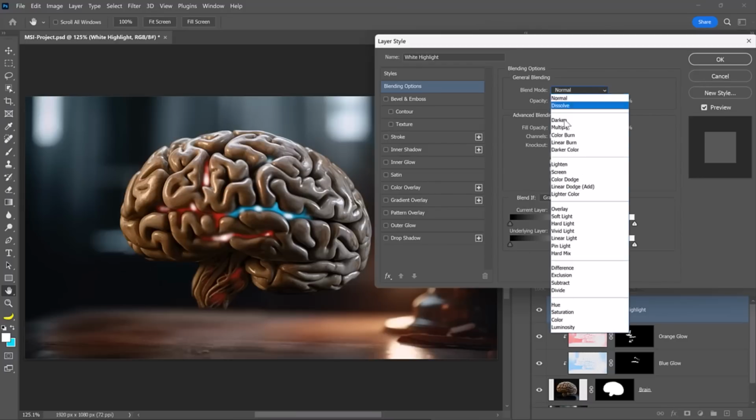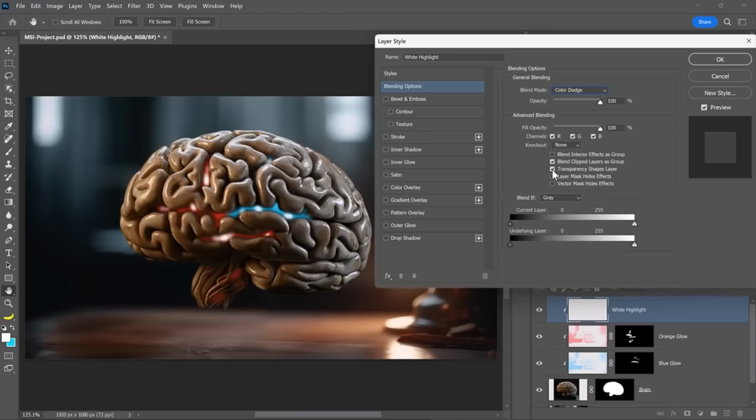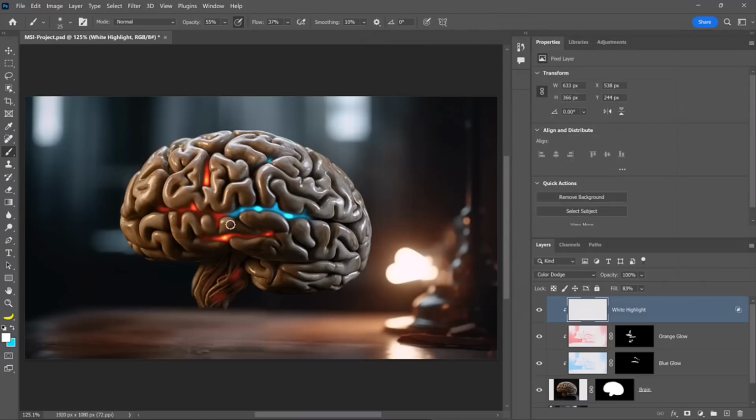The first adjustment is changing the blend mode to color dodge and unchecking transparency shapes layers to get this result. See the difference? Transparency shapes layers is enabled. When you uncheck it and use color dodge, you get that result, which is exactly what I want. And if you reduce the fill, you get a much nicer result when you want to reduce the intensity. So find an intensity that works for you and press OK.